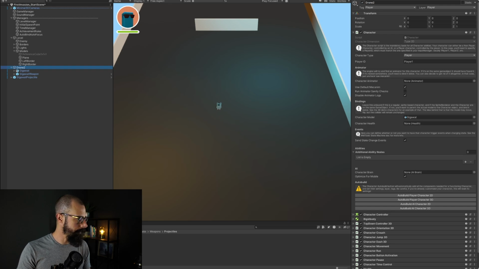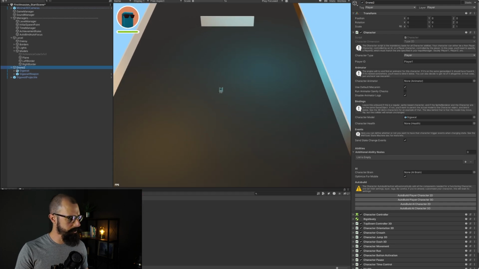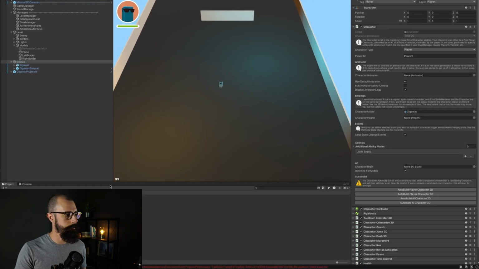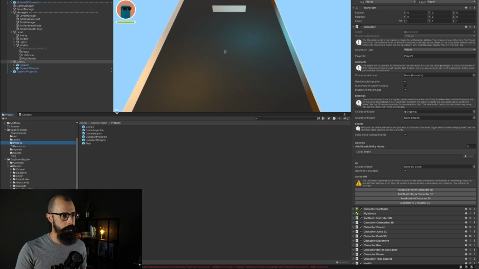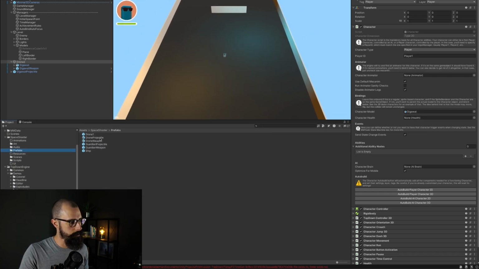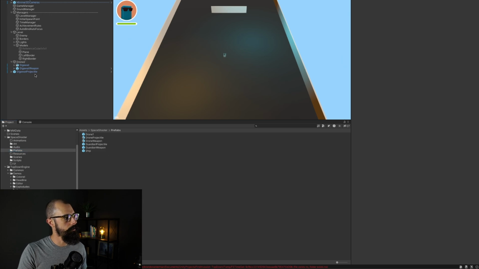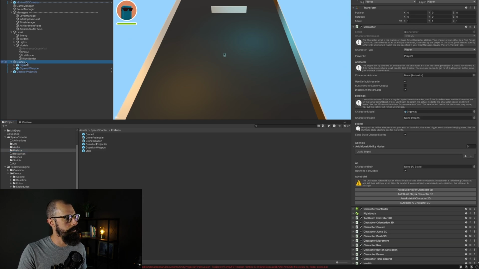I'm going to my prefab folder on the left-hand side hierarchy in the project folder. And you'll see here, if I move this around a little bit and move this up, that I have drone 1, drone projectile, drone weapon, guardian weapon, etc. So I need to go in here and add drone in.